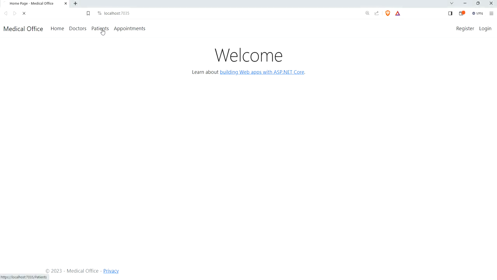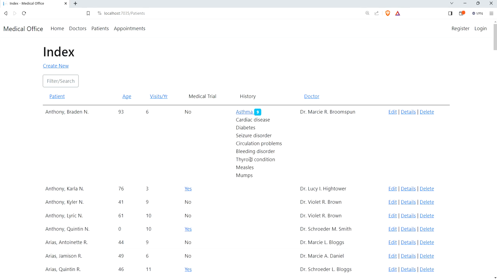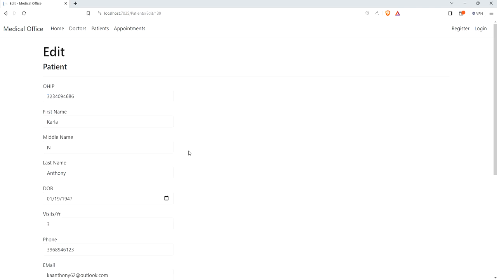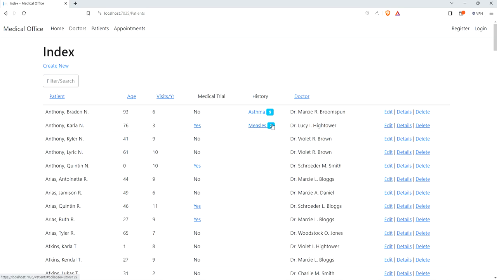Okay, all right, so if I come to patients now, here's this one where we added the list. You see I can click it and it expands and shows me all of them, right? I can see right away there's 9. Now let's edit somebody else. I'll just give maybe a couple here, mumps and measles, two of the most common ones, right? So then it just shows 2.